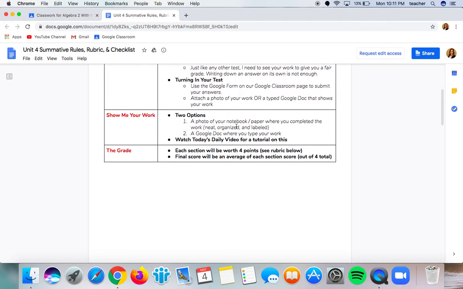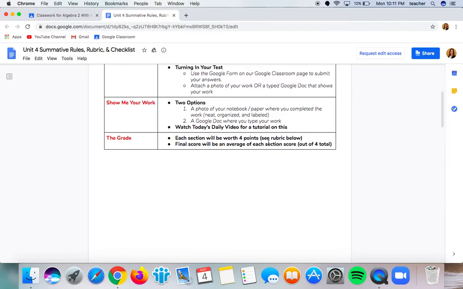Please just make sure if you're doing work on a sheet of paper somewhere, try to keep it neat and organized. It's really hard for me when your work is all jumbled up. It's almost just as bad as if you just don't do anything. So try to stay organized. And then you can also type into a Google document. I will show you how to do this in today's video.